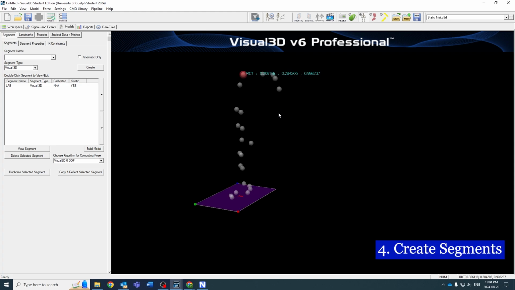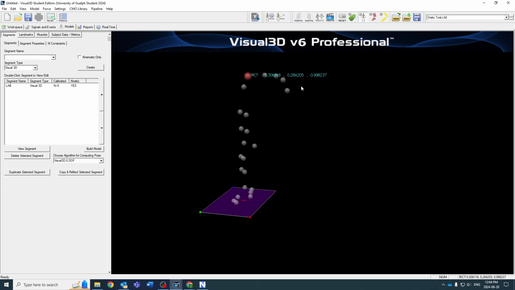Alrighty, now we're ready to create our segments. So on the left, you are already in the segments. It automatically opens the segments tab, and then underneath, this is also the segments sub tab or subcategory. So we'll stay on here. The first segment, this is the lower body model, and we have the right side. So we'll be creating a pelvis, a right thigh, a right shank, and a right foot. So in total it will be 1, 2, 3, 4.